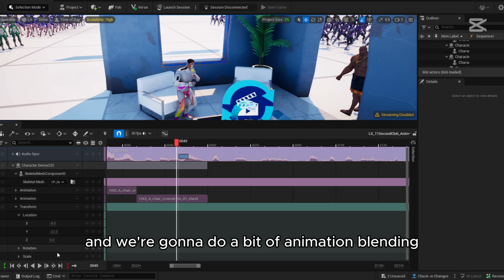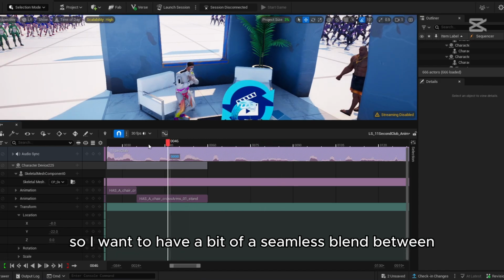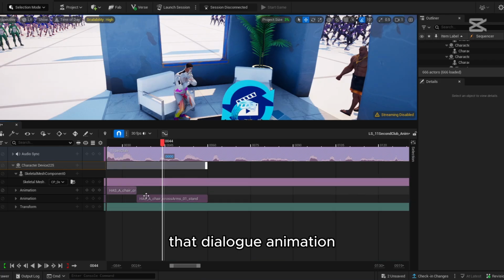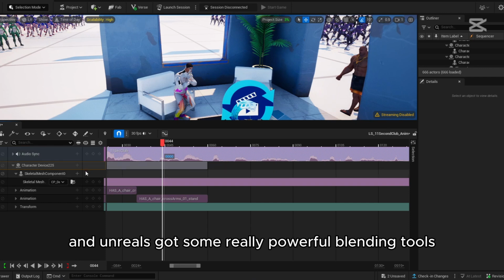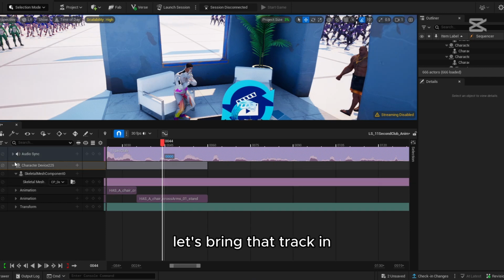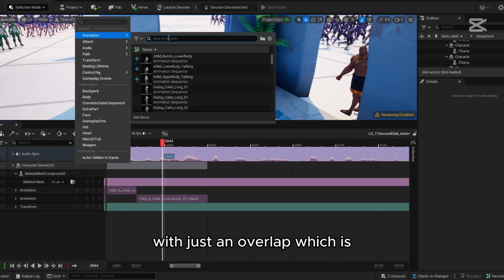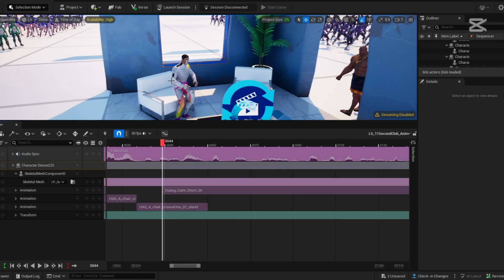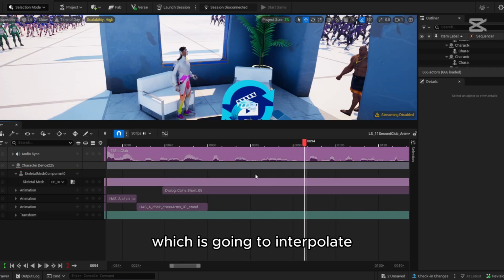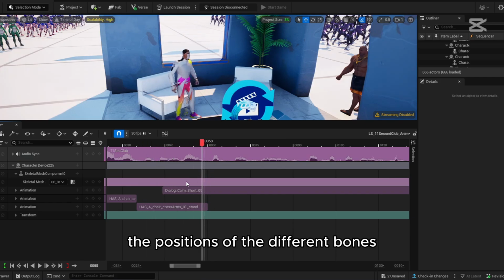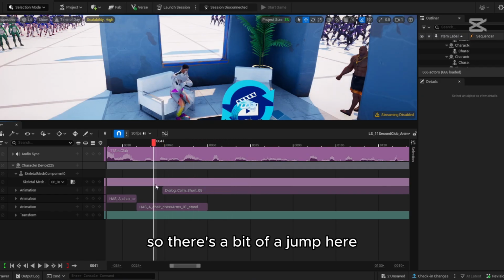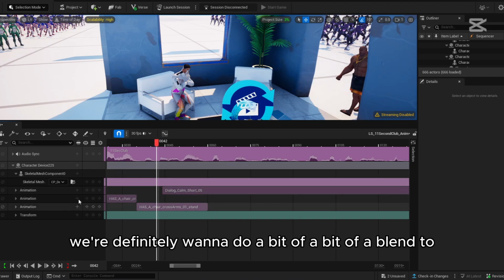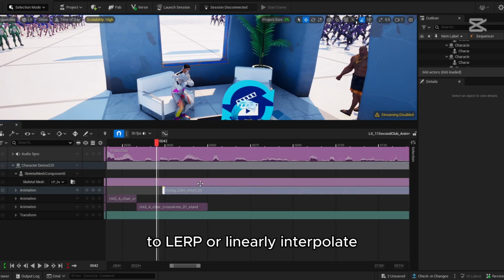And we're gonna do a bit of animation blending. So I want to have a bit of a seamless blend between his transitionary standing animation here to that dialogue animation. And Unreal's got some really powerful blending tools that we'll show you. So first, let's bring that track in, and we can just show what it looks like with just an overlap, which is just sort of like an additive layering of animation data, one on top of the other, as opposed to like a true blending, which is going to interpolate mathematically between the positions of the different bones. So there's a bit of a jump here. A straight up layer is not going to get the job done. We definitely want to do a bit of a blend to lerp or linearly interpolate between the two animations.